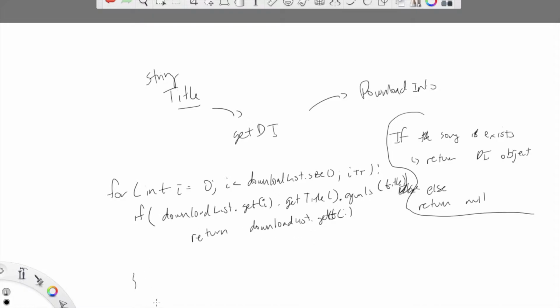And then at the very end, after we've searched through this whole thing, we can just return null. Key point to remember here is that whenever you do return, you automatically end a method. So as soon as it hits the first download info object that has the right title, it'll immediately close out the method by sending this back to the user. However, if it makes it all the way through this loop, we've looked through this entire array list, and we get to the end and we still haven't returned anything, then we'll return null. That's probably the best way of doing this.